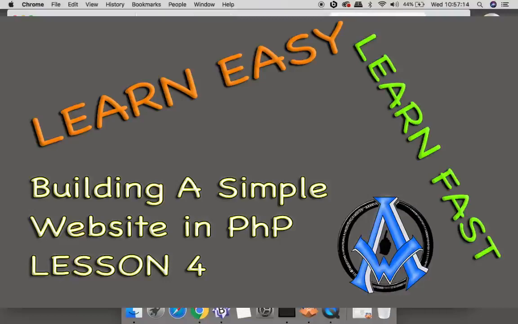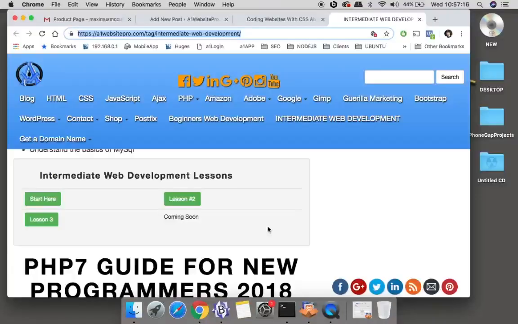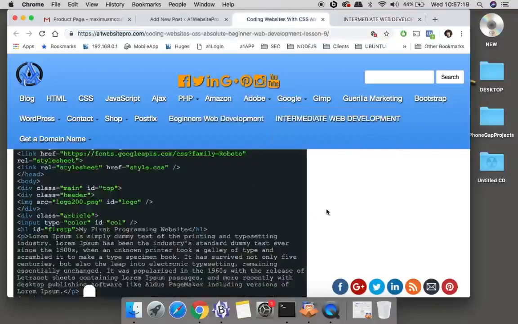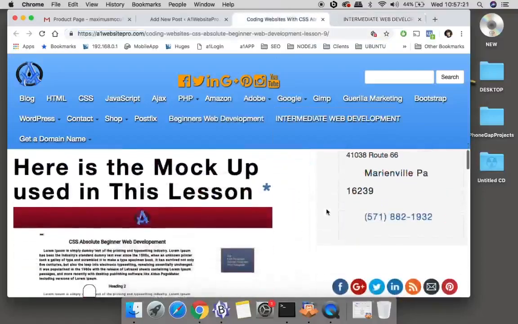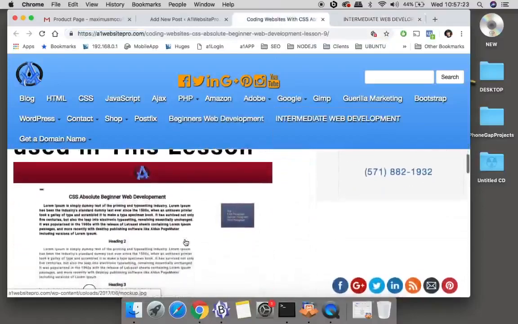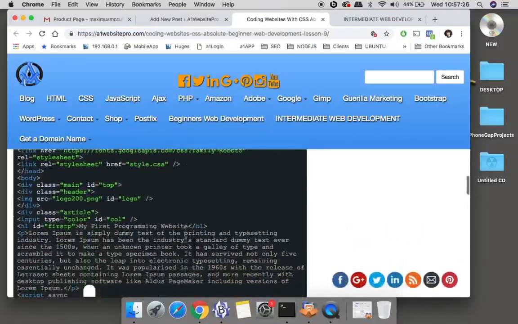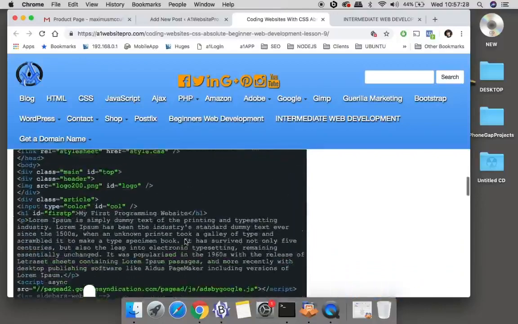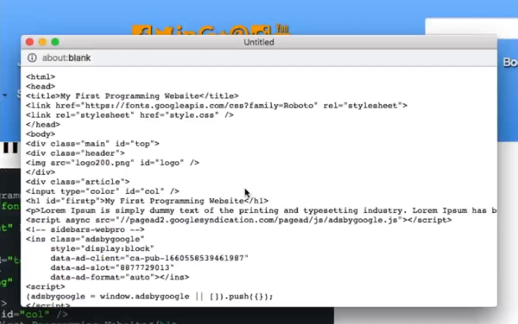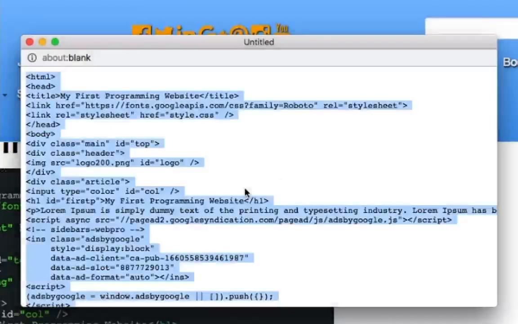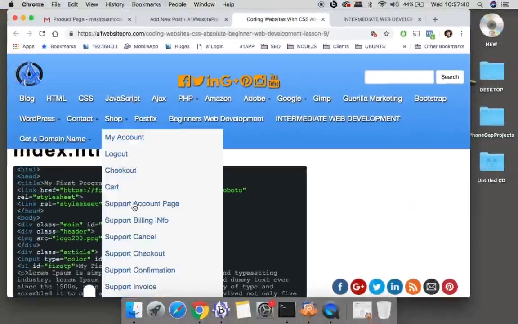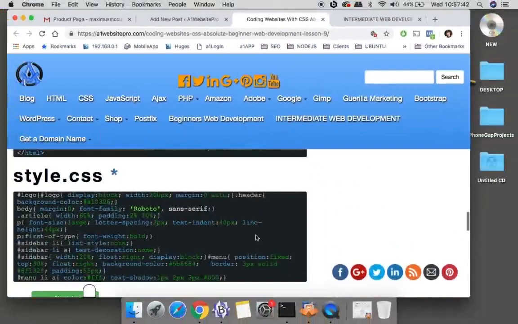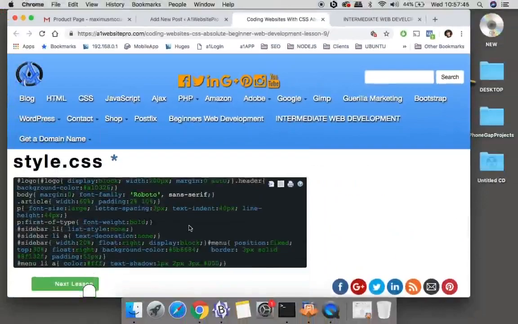So if we go here to lesson number 9 and you scroll down here, here was the mock-up that we did a while ago. Okay, and here was the code. Well, we're going to grab that code. And how you grab that code is you click this little box right here. You hit Command-A or Control-A and Command-C or Control-C if you're on Windows. And we are going to use this code and the CSS code below to get this lesson underway.